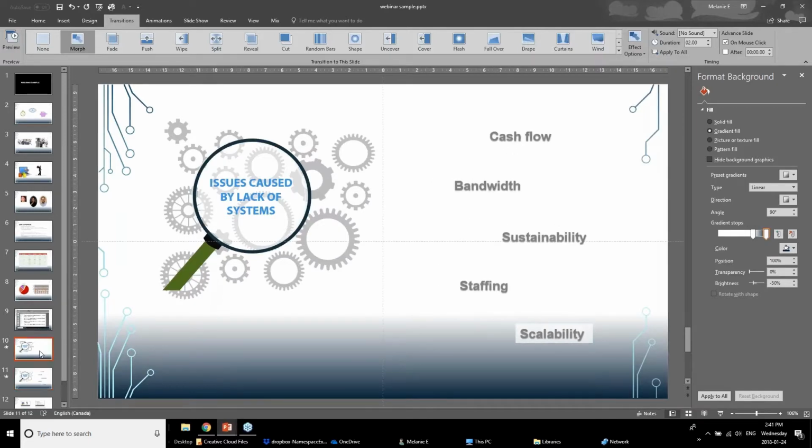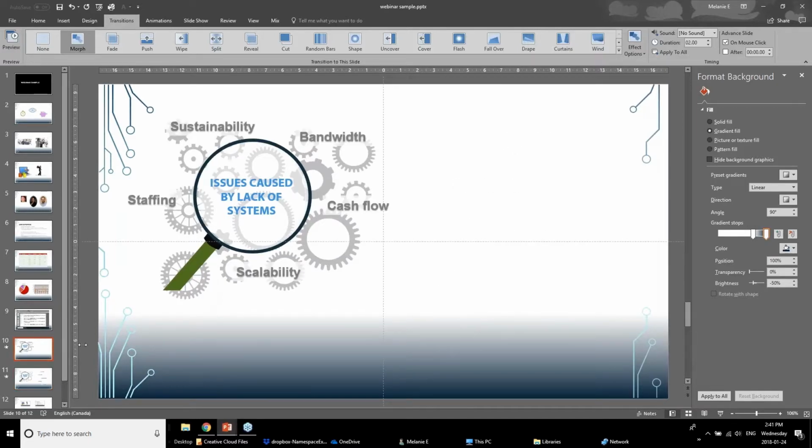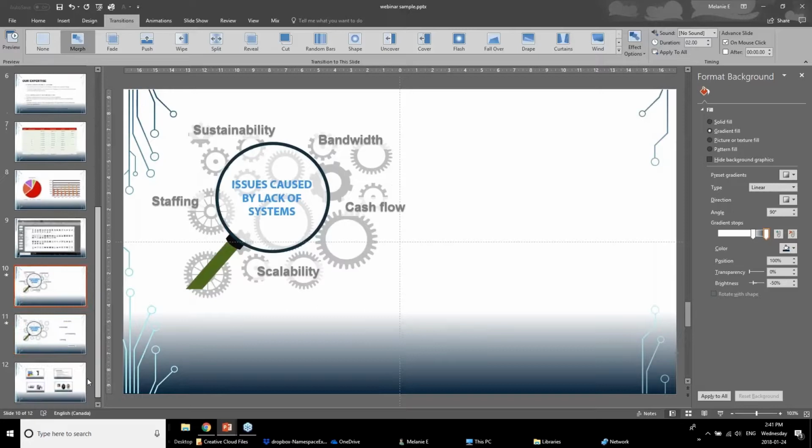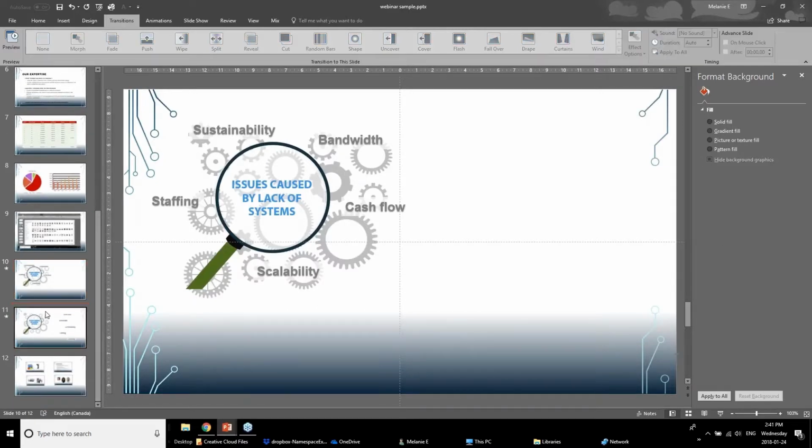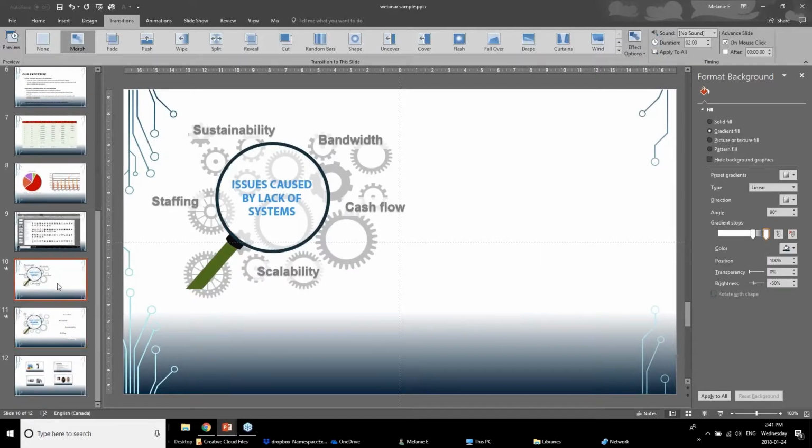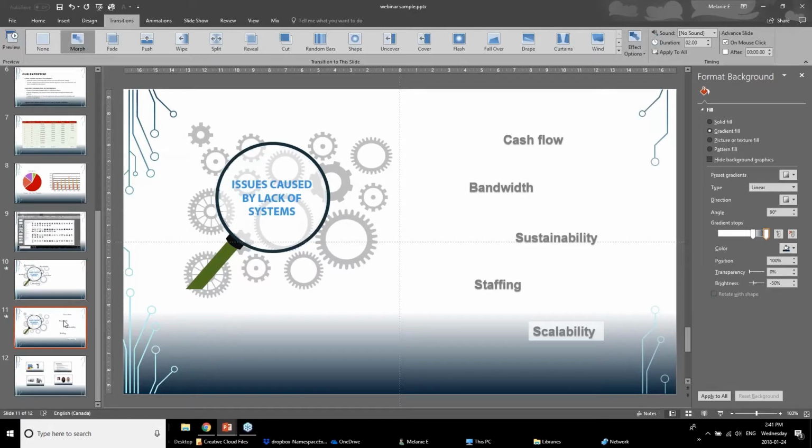So you'll see here in my thumbnails, through this type of functionality, we actually end up getting two slides, this slide and this slide. And basically PowerPoint has created a little mini animation to help move the content from this look to this look.